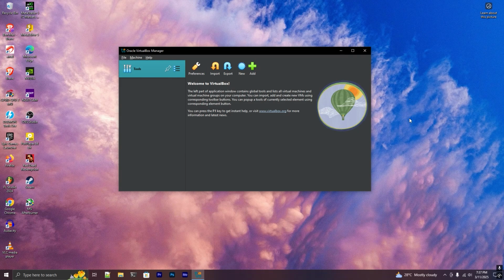Hey folks, in this video I will guide you through how to install Ubuntu 22 on Oracle VirtualBox. So first of all, you have to create a virtual machine in order to install Ubuntu. First open your Oracle VirtualBox software, and after opening it you will see an interface similar to this.